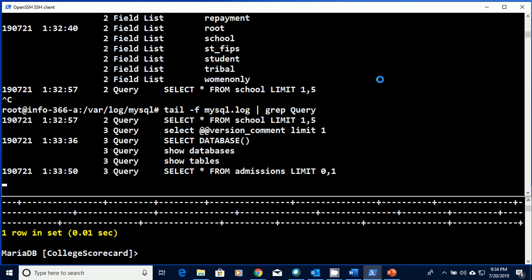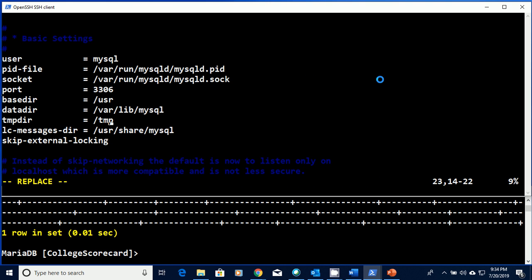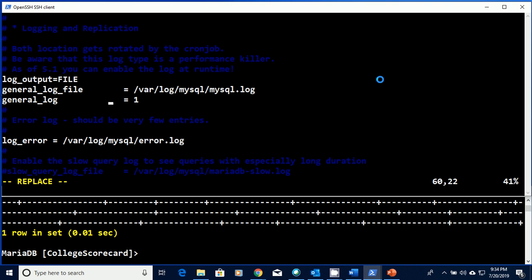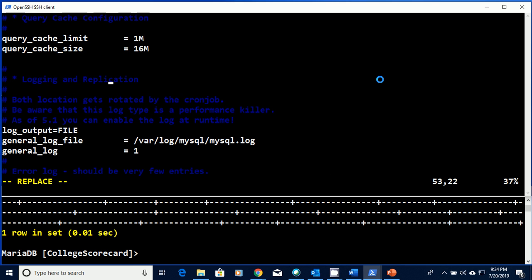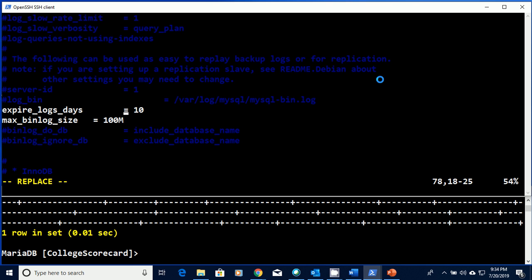So I want to show you real quick, number one, how we can mitigate that. One thing we can do is go back into our config file. There is a global setting in the config file. If we scroll down, there we go. Expire log days equals 10 means it's only going to keep logs for 10 days, and the max bin log file size is 100 megabytes.